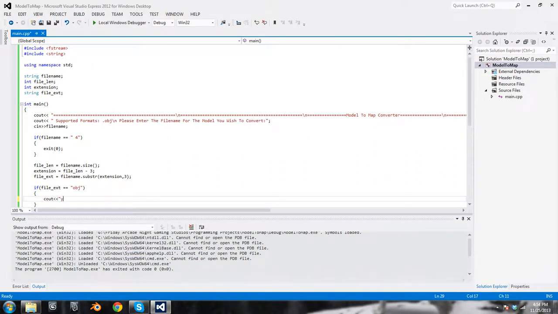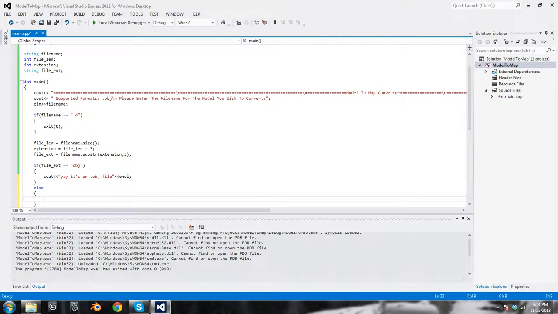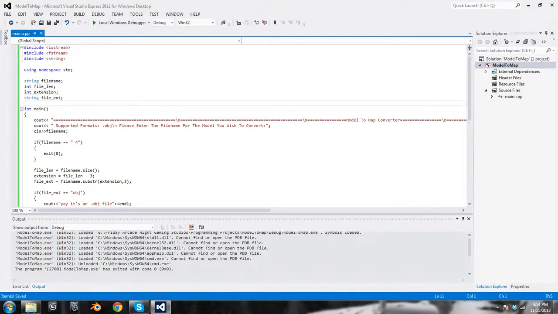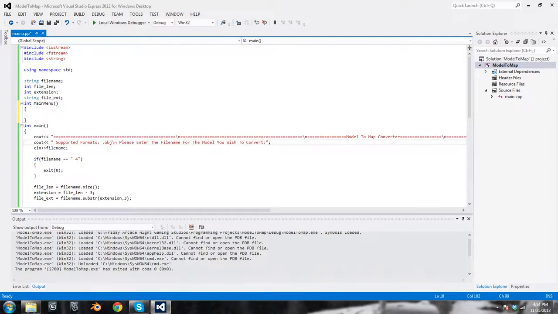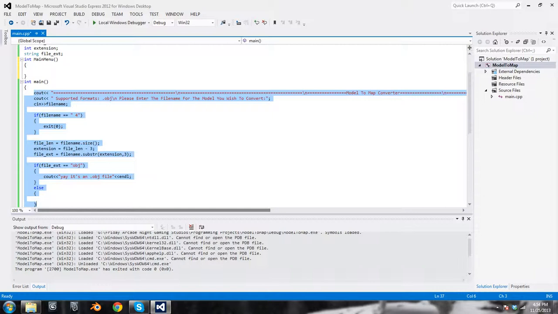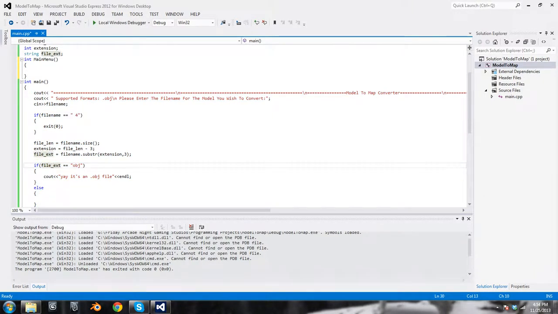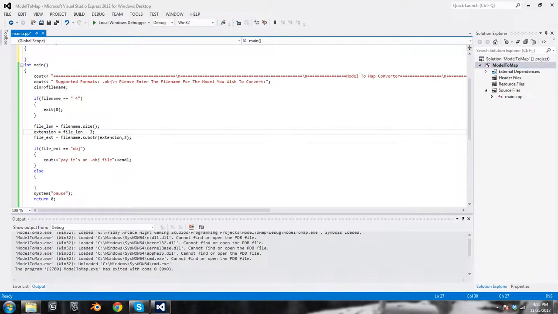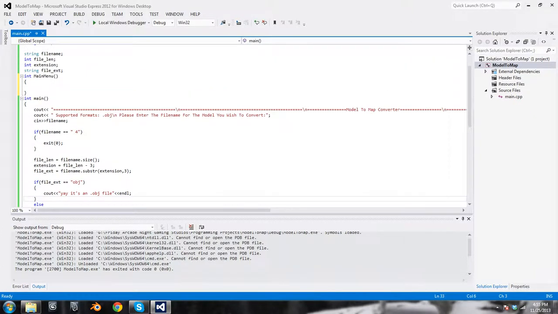We're just going to, for now, count it as a dot object file, and else. We're going to have to redraw this, so we're going to make another function, just call it int main menu. And we are going to take all of this. I'm just wondering if you could call a set of functions. Let me just try. So I'm going to take all of this.